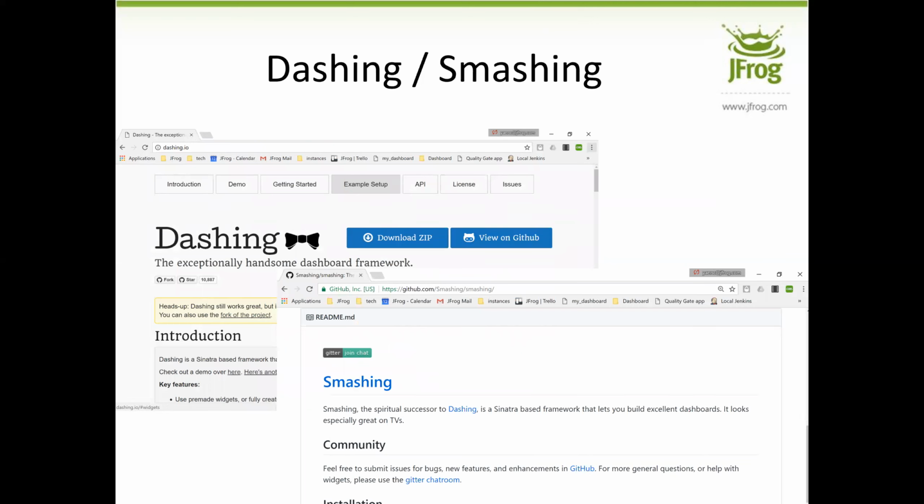A quick word about Dashing and Smashing for people that may not know these products. Originally, Dashing is an open source project which allows you to display information on dashboards, but it's no longer maintained. So there was a fork which is now called Smashing, and for this demo, I'll be using Smashing.